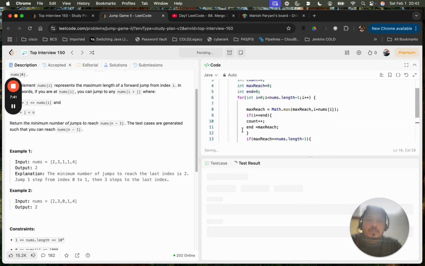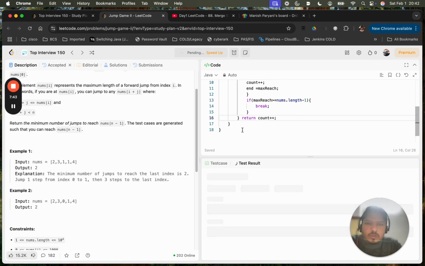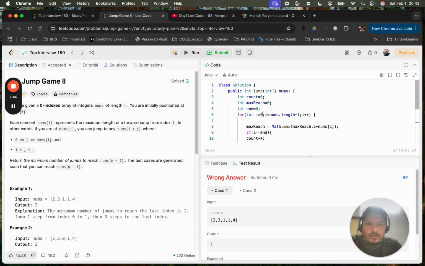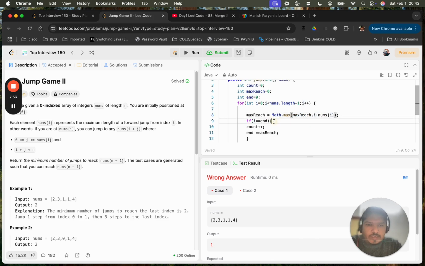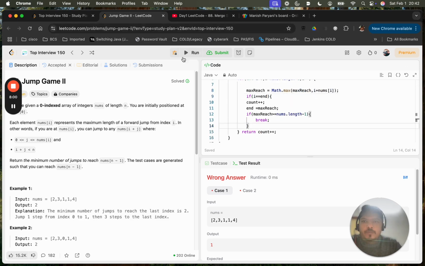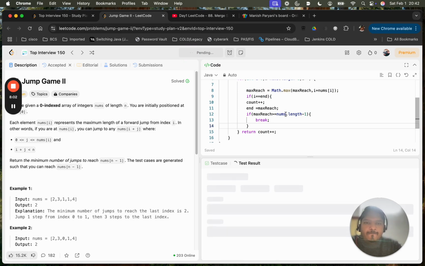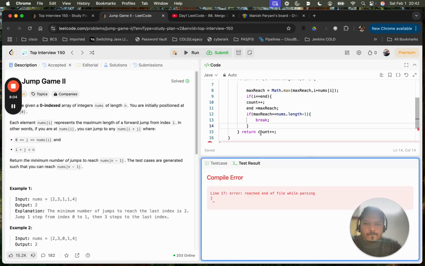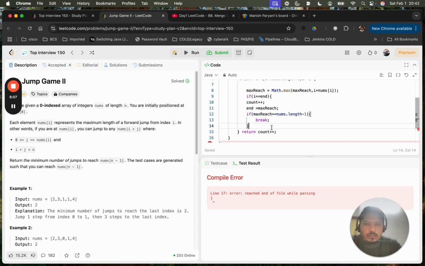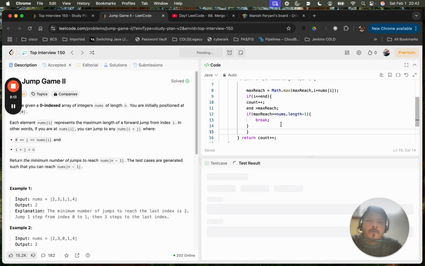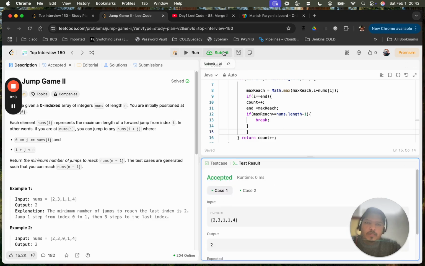Let me try to run this. Hopefully this will work. Let's see. Okay, something is wrong. This looks okay. Max reach we have calculated correctly, I believe. Then we are saying, okay, and this falls into this. Yeah. Let me try to submit this again. One more thing. I think this is not going to end it here. One second. This comes here. Yeah. Accept it. Submit.